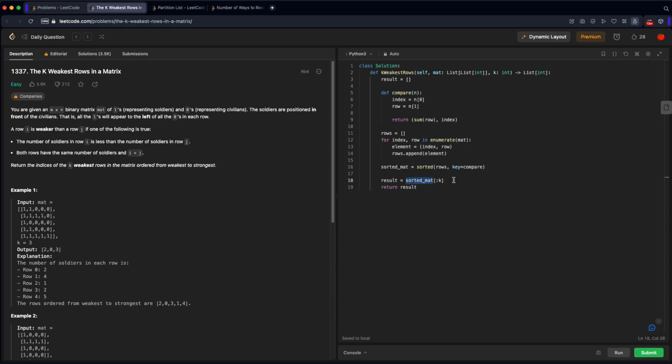Now there's one more piece to this puzzle. This sorted matrix is now going to be storing these tuples that I created that have the index and the row. Now what we return is just the index. We don't want the index and the row. So right now, this gives me the index and the row. So what I really want to do is go through every element. So let's do it this way. For index in range up to k, we'll append.